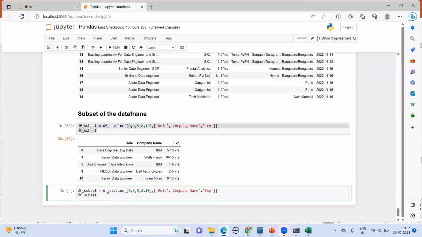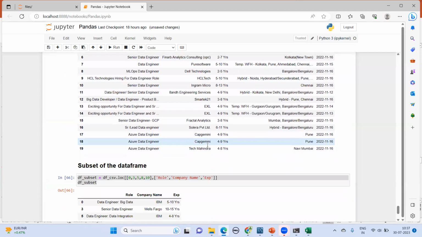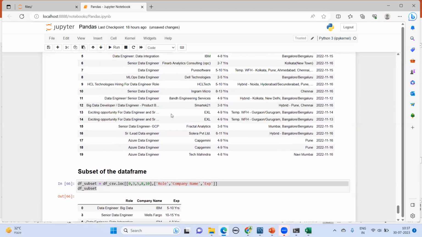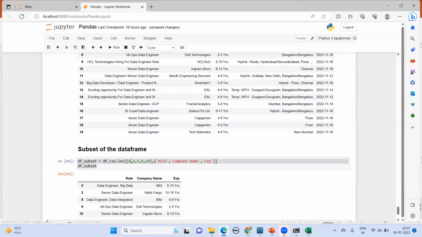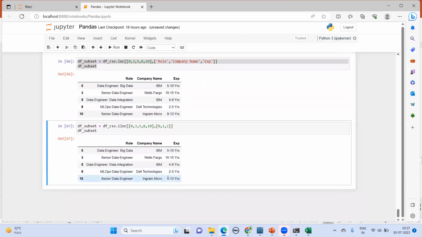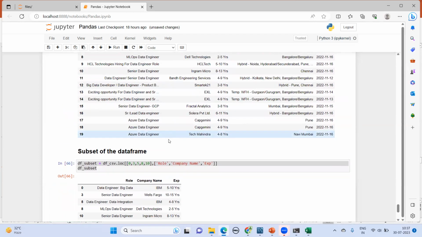The only difference between loc and iloc is that for iloc, instead of column names, you give the column index, column numbers, like role will be the 0th column, company name will be the first column, like that. So instead of this, we can just pass 0, comma 1, comma 2. Let's say I want these first three columns, 0, 1, and 2. And you can run it. Same thing. So this was just subsetting the data frame, loc and iloc.